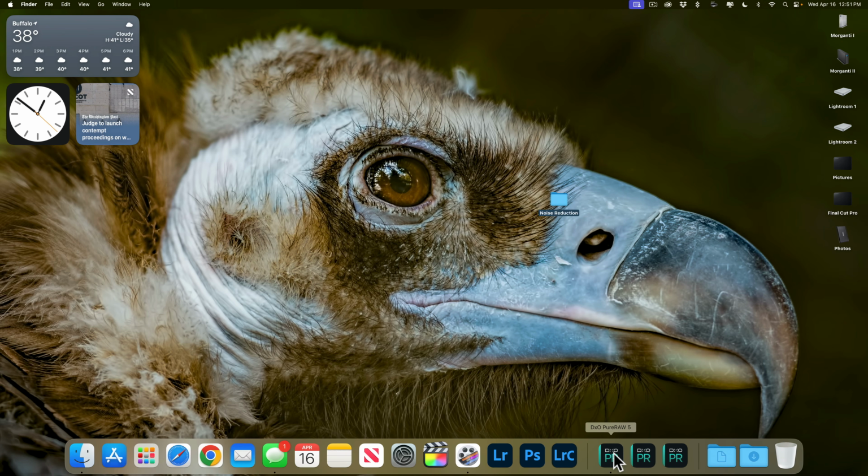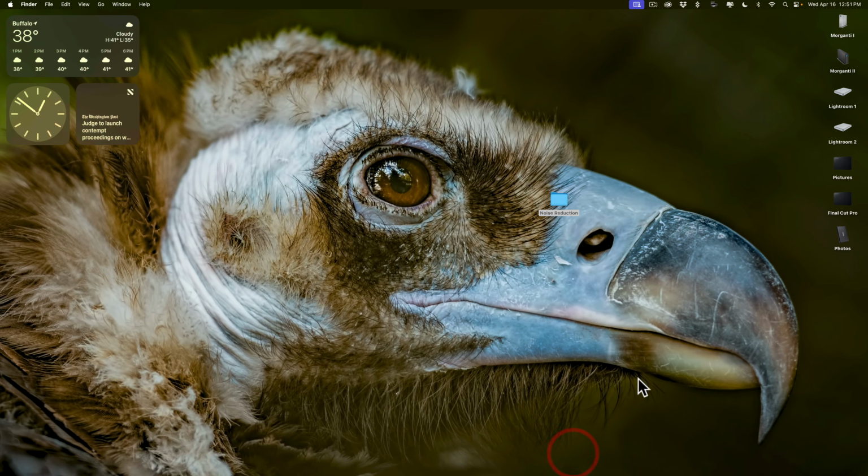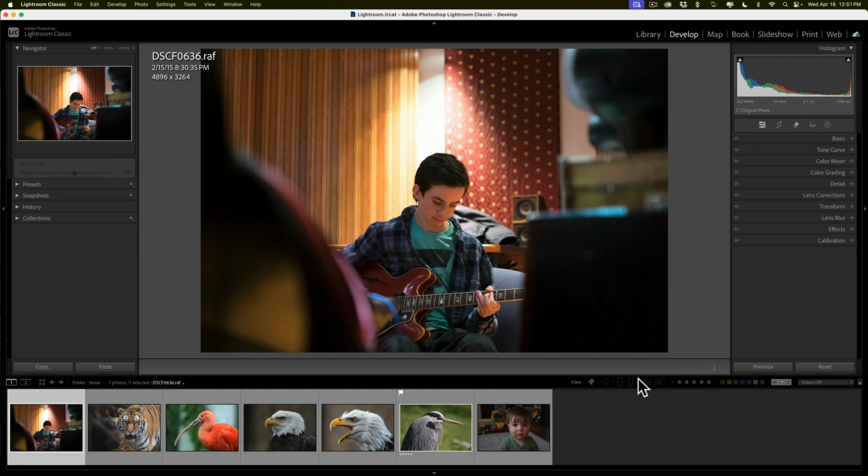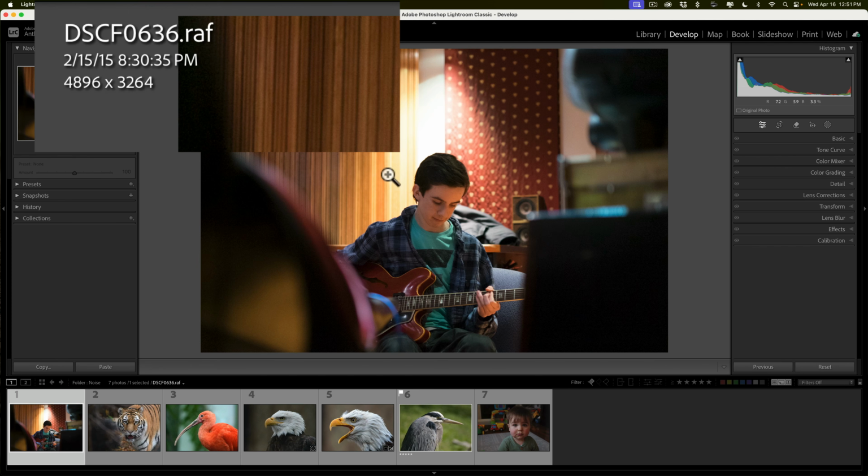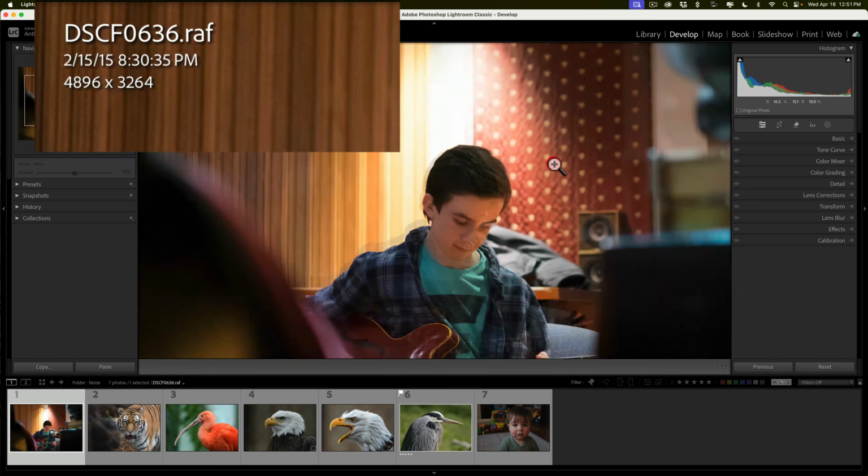Now, I mentioned a couple things that I was going to show you how to do this as a plugin in Lightroom. So let's open up Lightroom Classic. And it has that option for Fujifilm X-Trans sensors. Let's see how that works. This specific image, as you can see, is a .raf file. This was taken with the Fujifilm X-T1. This is a really old image.